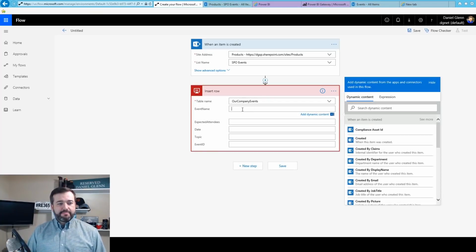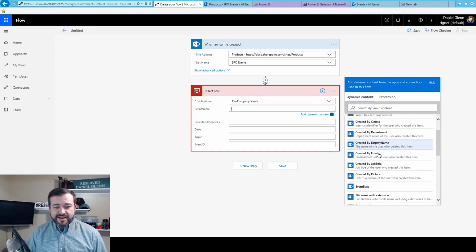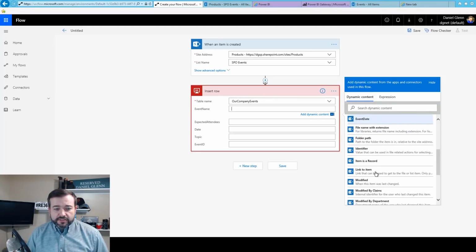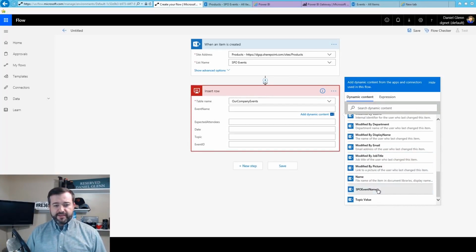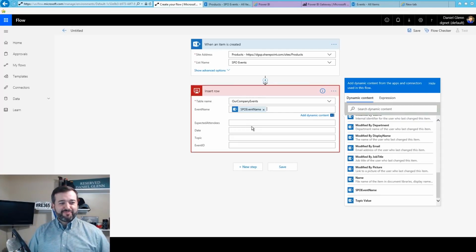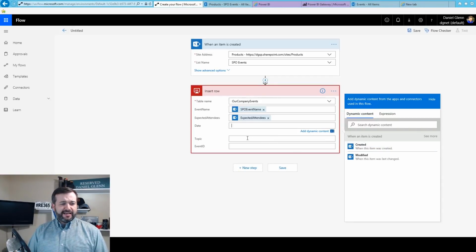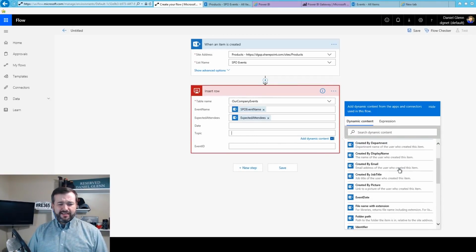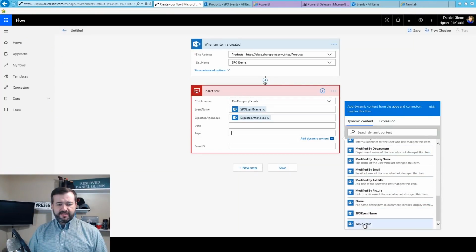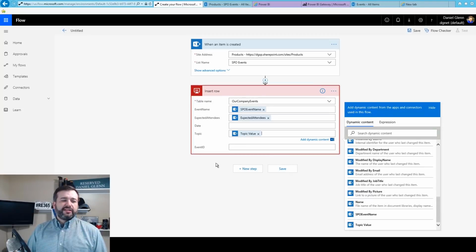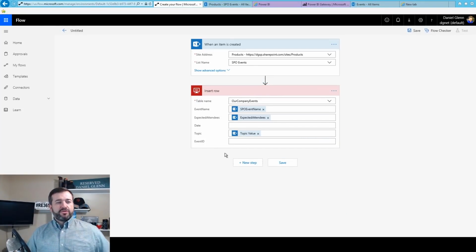So event name, I select that to get the dynamic content that I want to pick, that is coming from, you'll notice over here, all of the SharePoint list columns. So event name, let's go with, I think it's called SPO event name is what I called it to differentiate it from on-prem. Expected attendees, the date, let's skip date, let's do topic. I want to select the topic, and then I'm going to leave the event ID blank. So I have my flow. I can save it now.